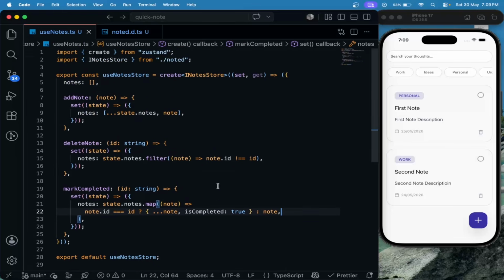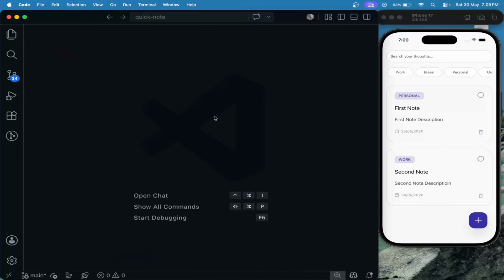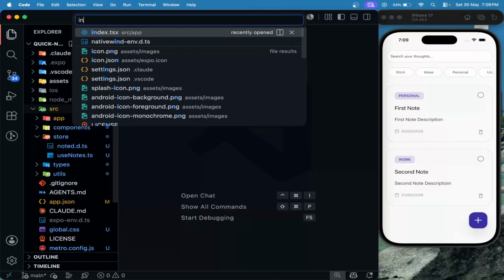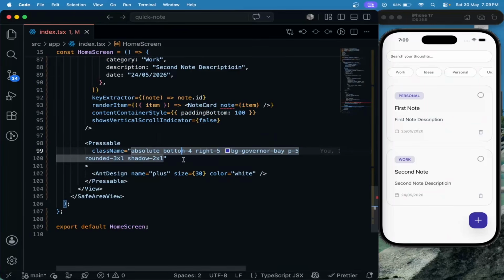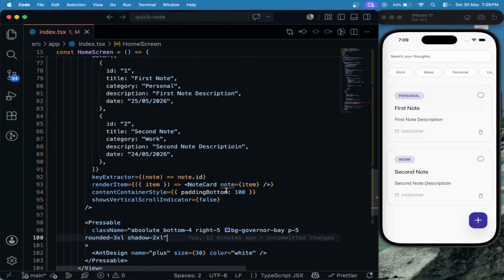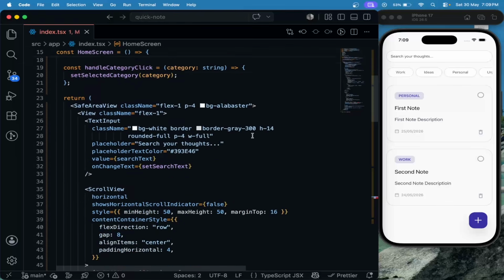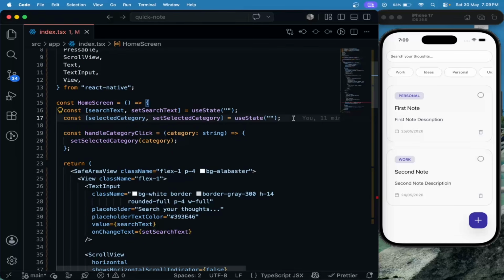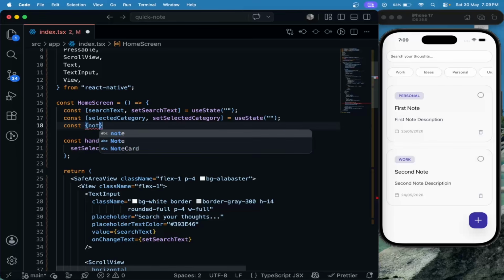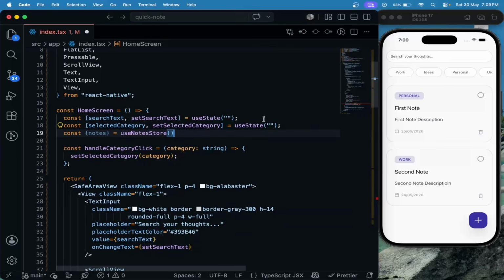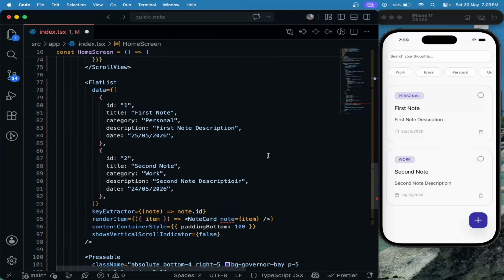Now we are done with our store. The only thing remaining is to use all of these actions and state. I will close this hook file and let's go to index.ts. I will search here, close this explorer, and instead of passing this hard coded data, now we are going to pass the store nodes. I will say const nodes, which will come from useNodesStore, and I will remove this.